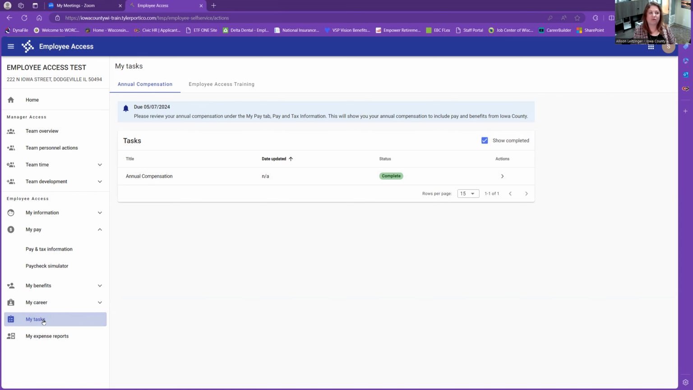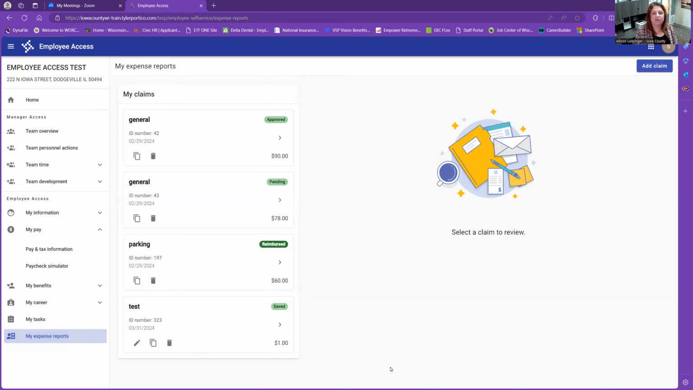The last thing that we're going to go through is My Expense Reports. This is going to be the area of your employee access where you will submit all of your expense claims, whether that's for mileage, for supplies, or for a meal that you incurred on a training day. All of that will be captured in My Expense Report.